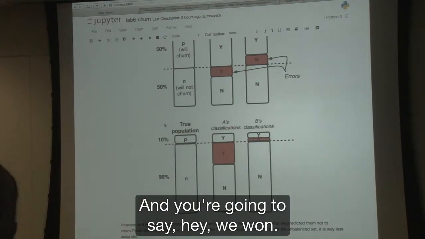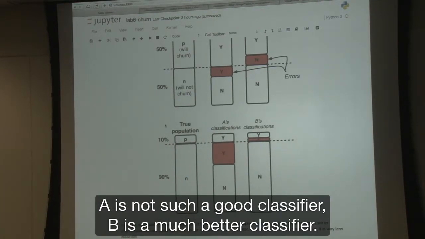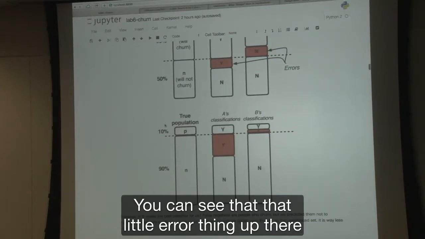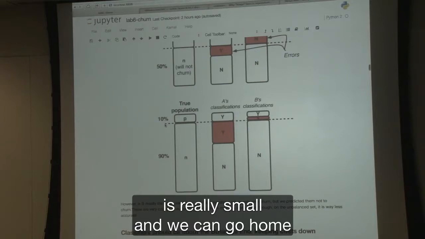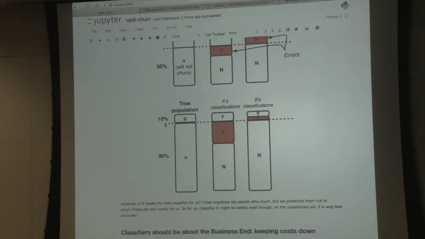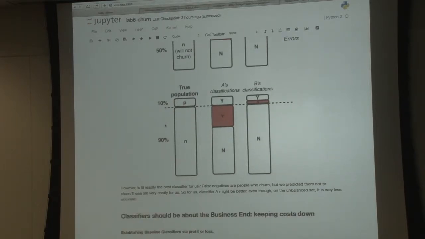And you're going to say, hey, we won. A is not such a good classifier. B is a much better classifier. You can see that little error thing out there is really small. And we can go home because B is a good classifier.